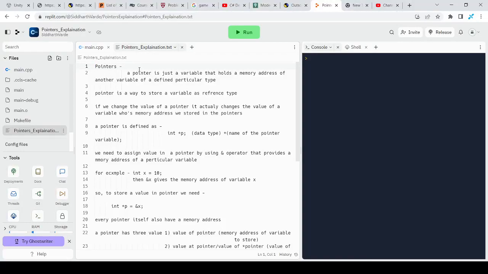Hello, my name is Siddharth Varde, and today we are going to talk about pointers. So, what is a pointer?